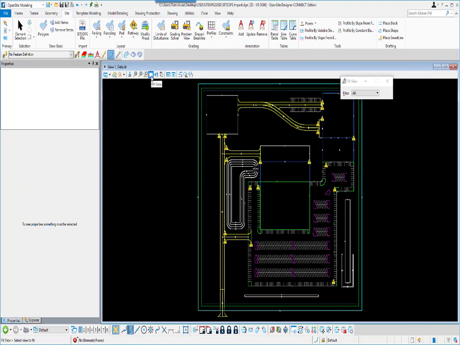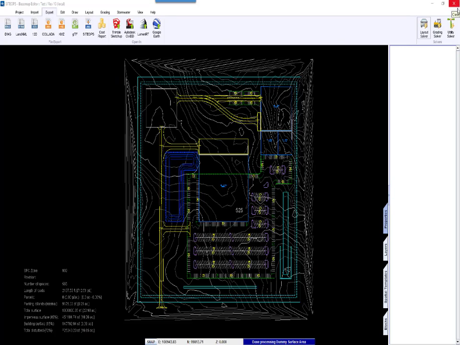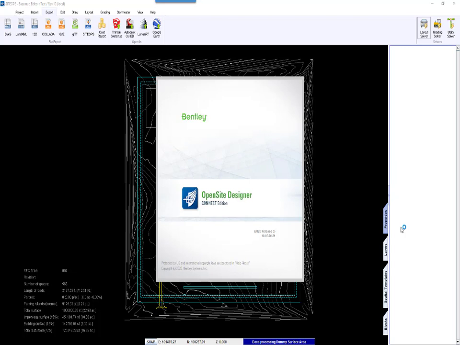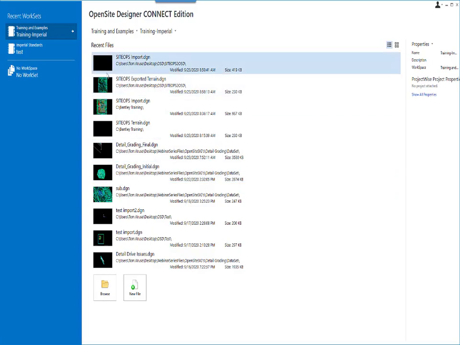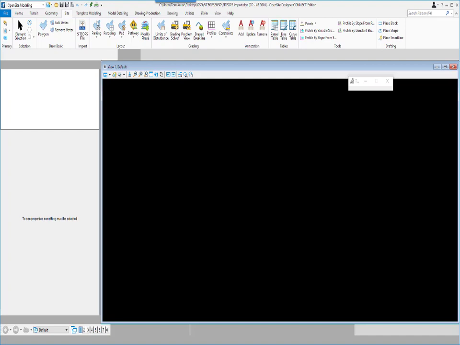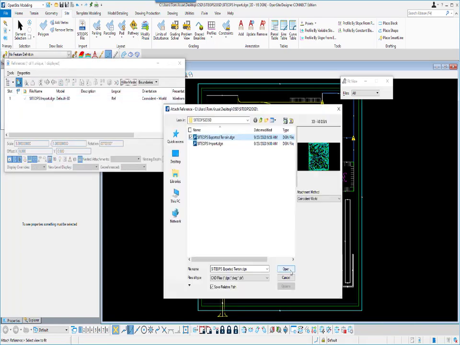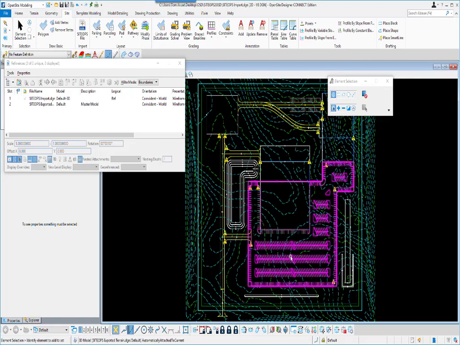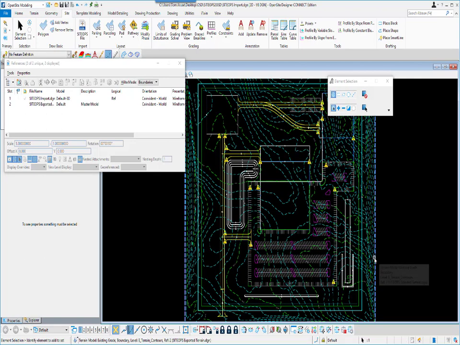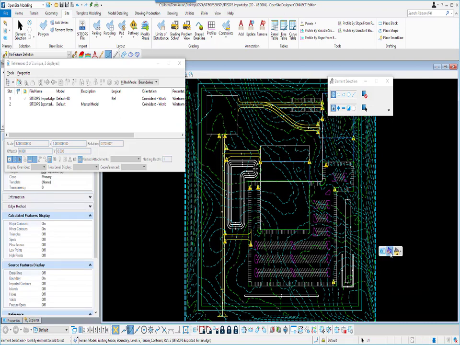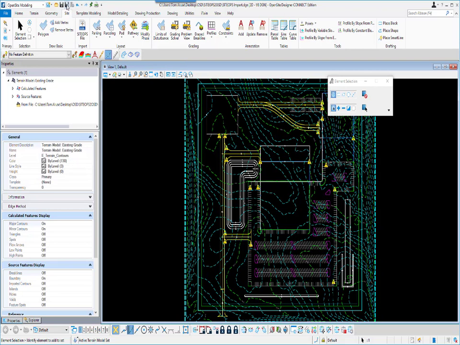And best practice here is to then close OpenSite Designer and reopen it so that we're sure that it clears the memory there. And now we'll just reopen that file. All right, so once that's back open, we can reference our terrain model in. Make sure we make that active. So I'm going to pick it, make that the active terrain. And we should be good to go.